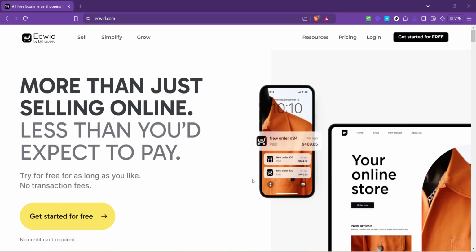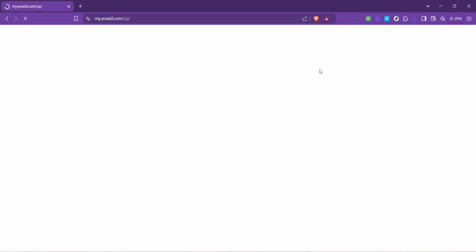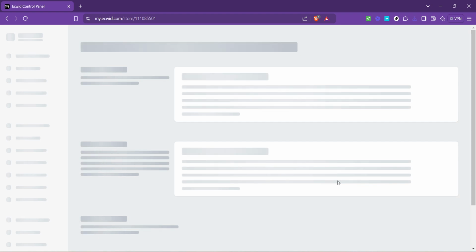The first thing you need to do is navigate to Ecwid's official website. It's a straightforward process. Just type Ecwid into your search engine and it should be the first result you see. Once you're on their homepage, you'll see an option to log in. Go ahead and click on that. Now, Ecwid offers various ways to log in, but for simplicity and efficiency, click on Sign in with Google. This will make managing your account much easier, especially if you already use Google services for your business.